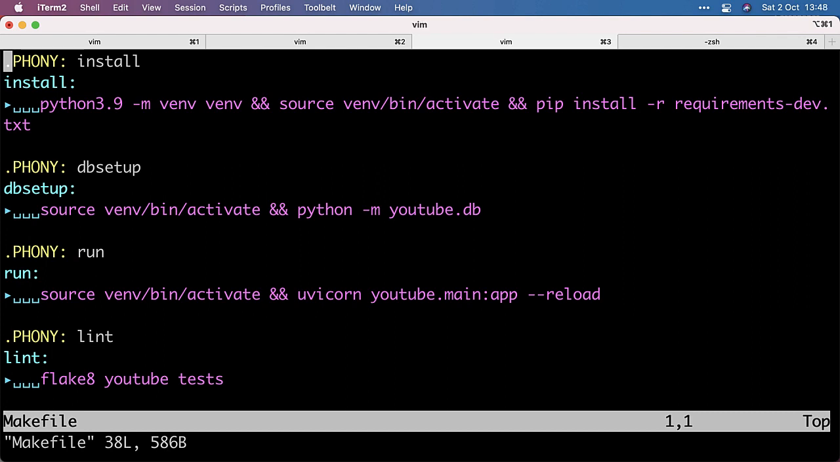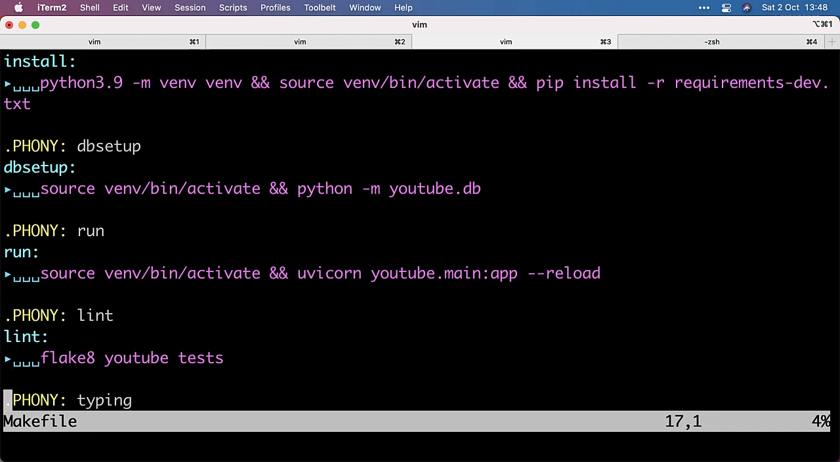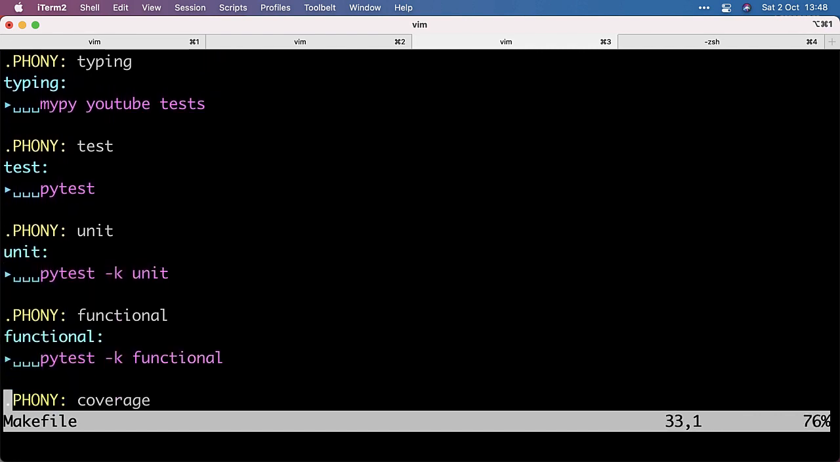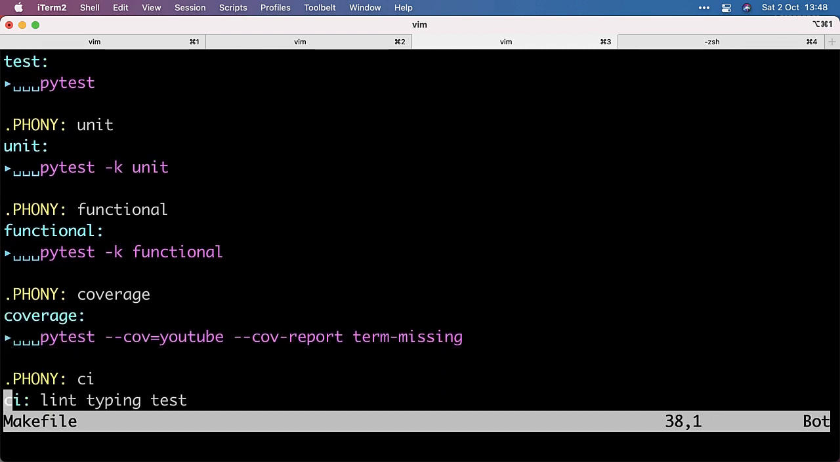The Makefile basically makes it very easy to run commands against a repo. So I got install, which will make a virtual environment, enable it, and pip install the dev requirements, which are linked to the regular requirements. I have a DB setup to populate the local database with the YouTube videos from the channel we saw last time. I have run that will start the Uvicorn server to run the FastAPI app. I got lint, typing, test, and I even split testing out in unit and functional, which we will see in a bit. And I got coverage and CI.